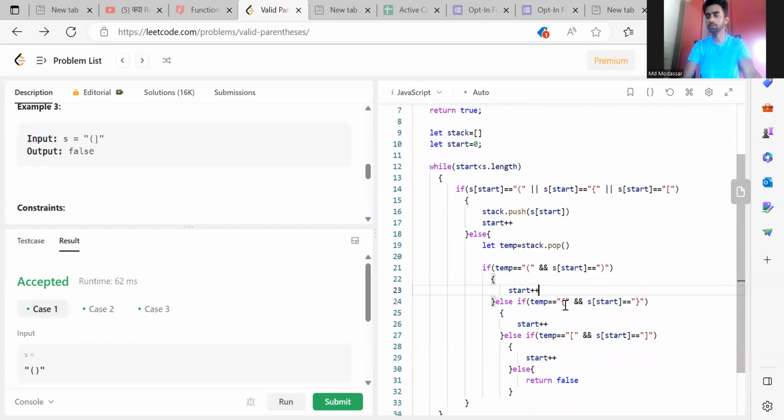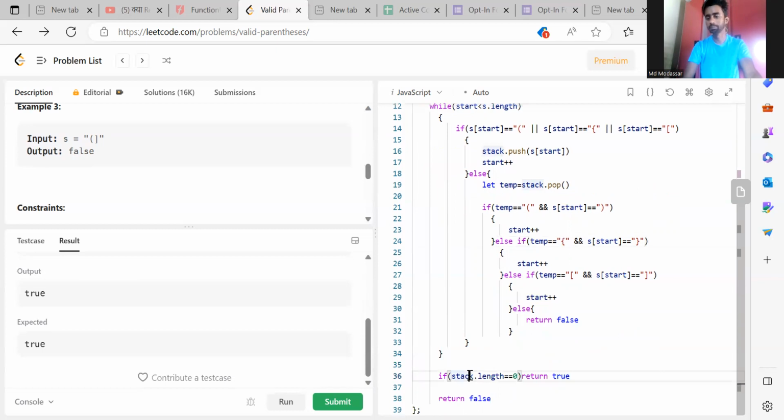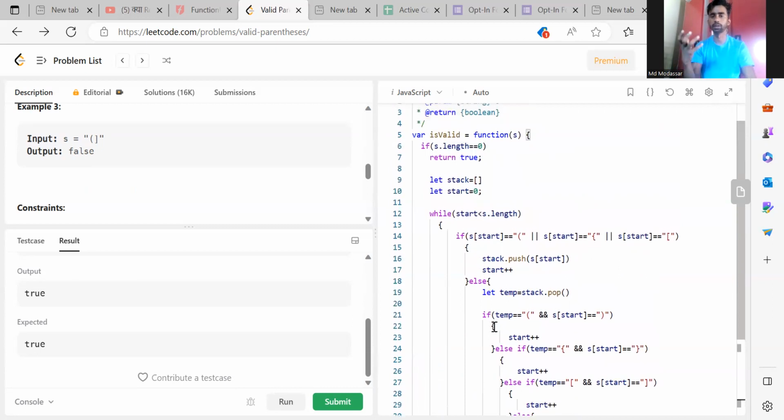When the topmost value is a curly bracket, the upcoming bracket should be the closing curly one, then start is increased, and the same is checked with square brackets. Finally, when no condition is satisfied, it returns false. When the conditions are satisfied, it checks whether the length is zero, and then returns true, otherwise false.